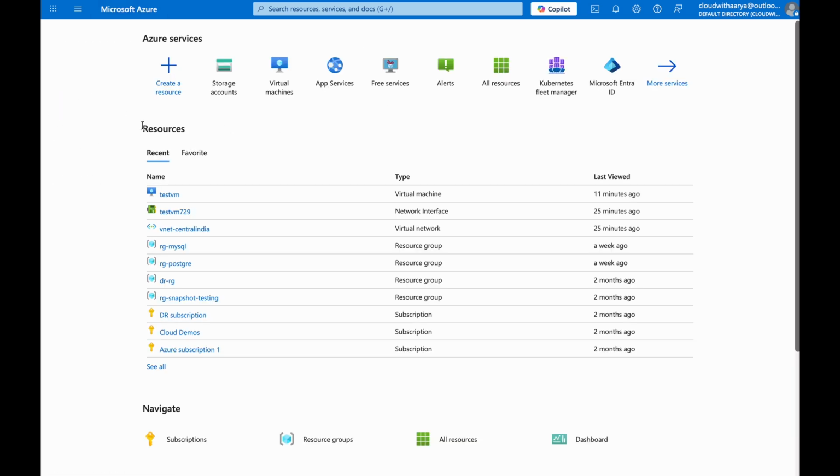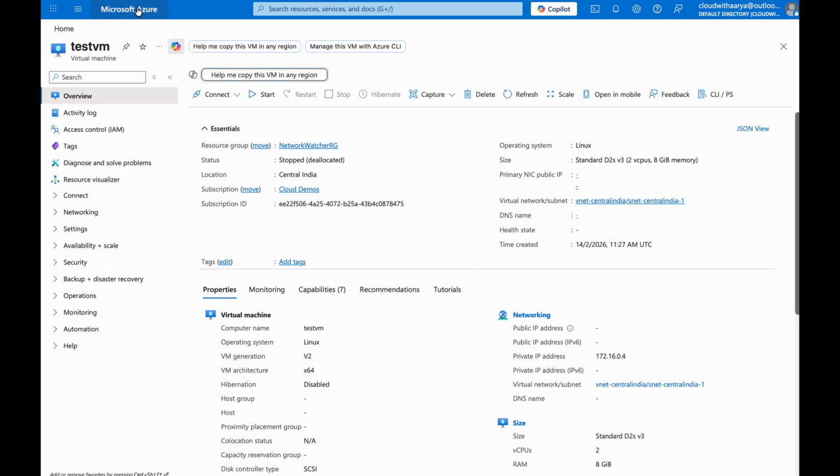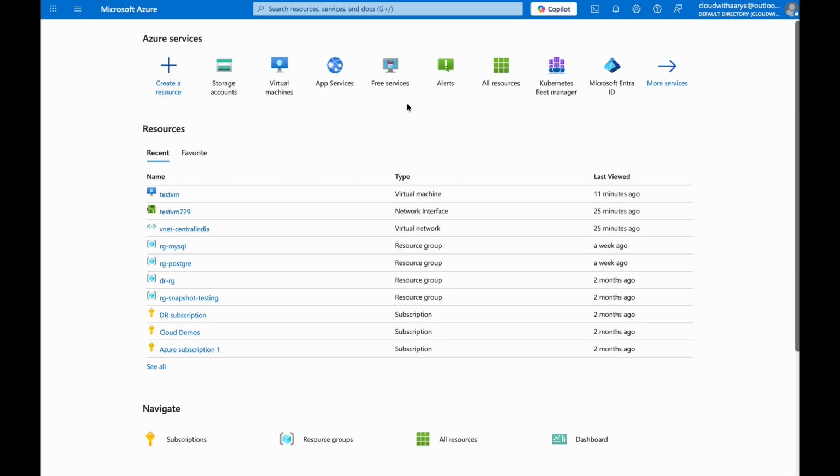Next we have the resources. Suppose you have started working in Azure portal, you have created new resources and you have opened them, just like if I open test VM and go back. All of the recent resources which we have accessed, we can see from this pane of view.